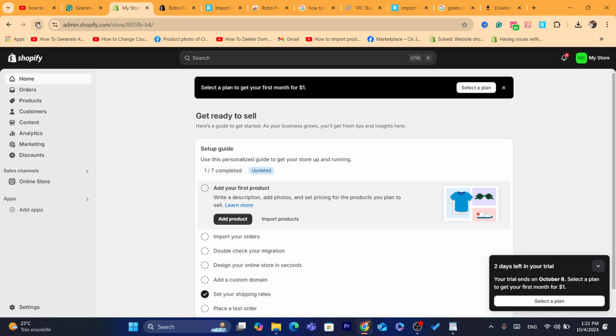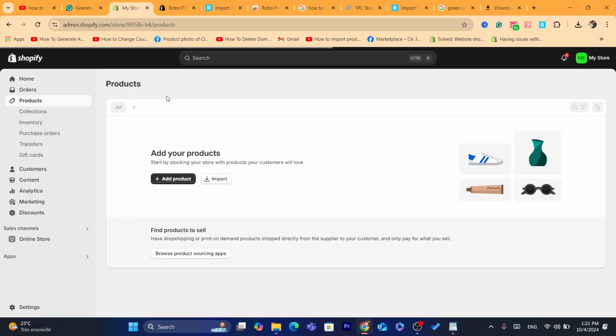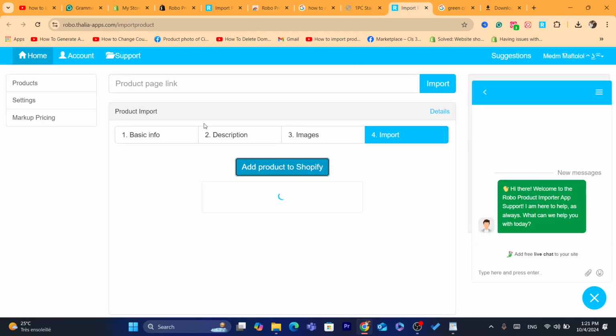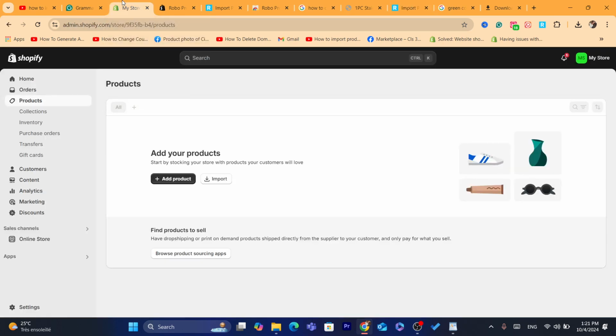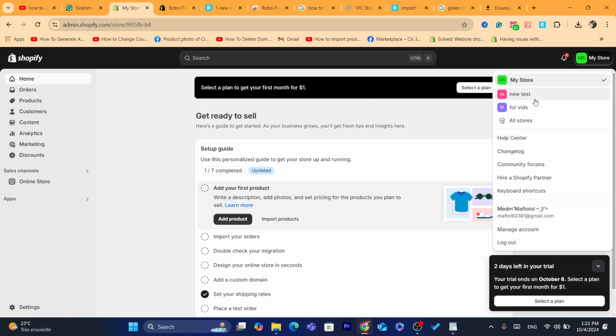I'm going to go to my Shopify products, and here you will find the product. Just give it a few seconds, and this exact product will be imported to your Shopify. So that's exactly how you can import products from other Shopify stores to your Shopify.